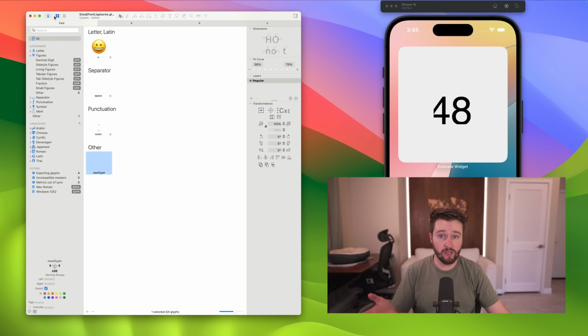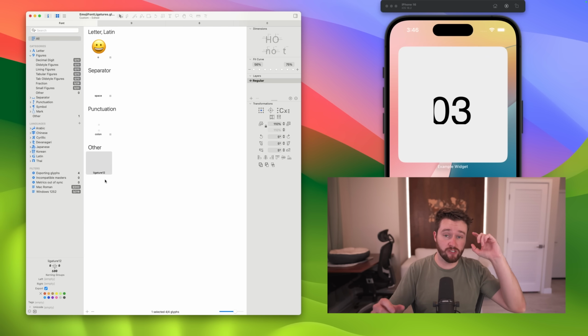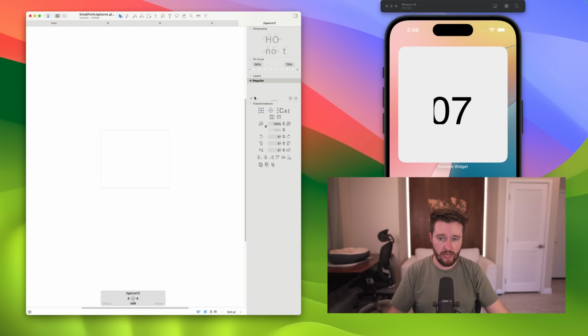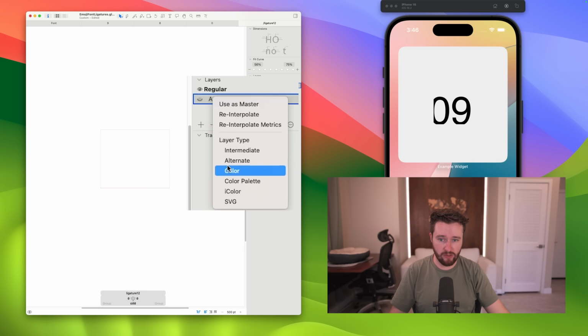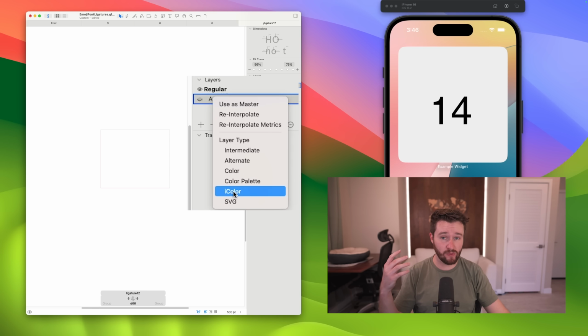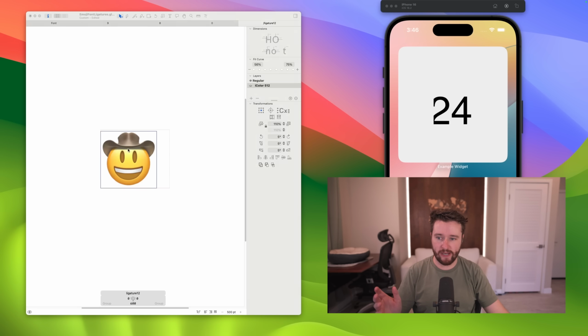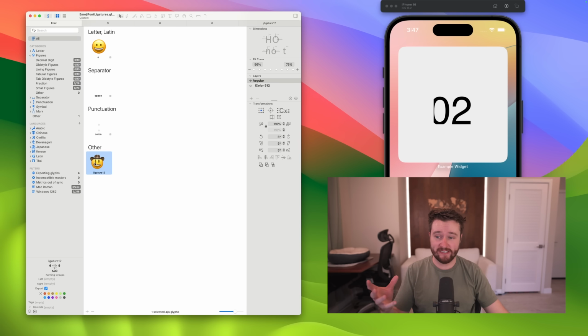I'm going to create a new glyph, and let's name it ligature 12, because I want to see if we can get this to display when the digits 1 and 2 are displayed together. And now we'll edit this. I'm going to add a new layer. It's going to be an eye color layer. That's what iOS uses for emojis. And I'm going to drag in our cowboy hat emoji.